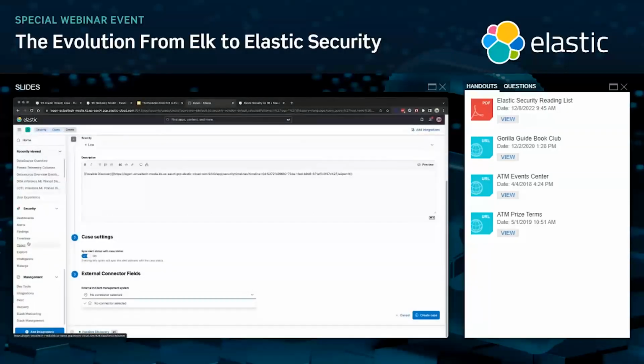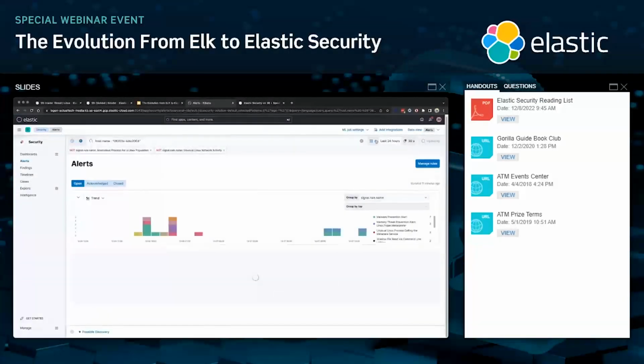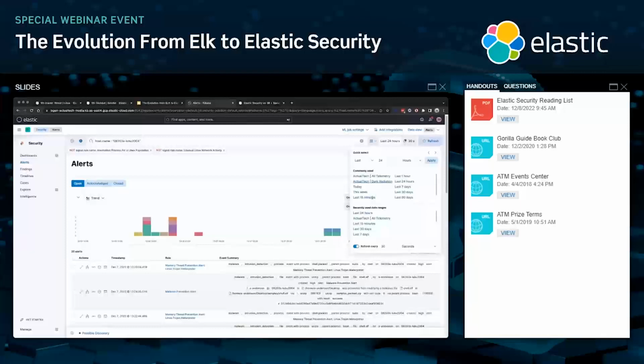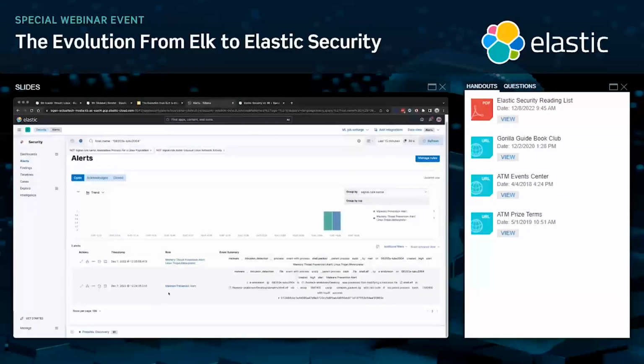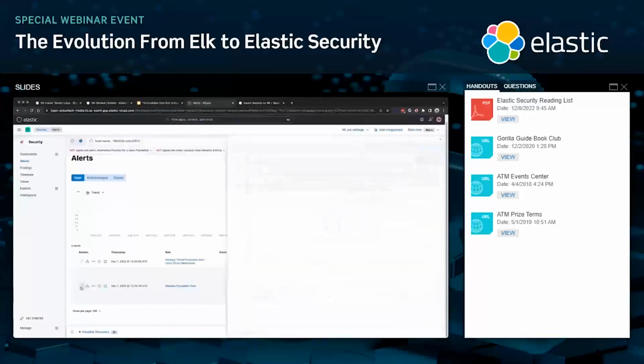So let's just move from our cases UI, which we're done with, back over to alerts. And let's just look at maybe the last 15 minutes of telemetry. And I can see that I have some malware that was prevented. I also have a memory threat prevention that kicked off. I have those same event renders that we were talking about earlier.